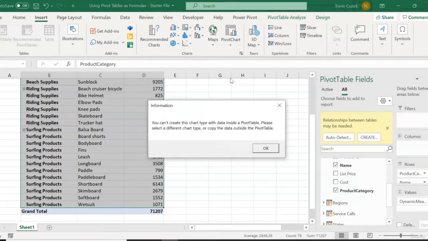And now, once again, we get slapped on the wrist by Excel. Excel says you can't create this type of chart with data inside a pivot table. So not only will Excel not allow us to create a tree map as a pivot chart, it also won't let us create a tree map just directly from the data inside a pivot table. Okay, so now we know we can't reference the pivot table directly in any way, shape, or form.